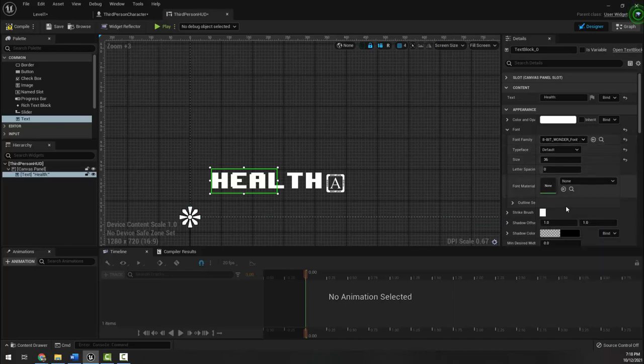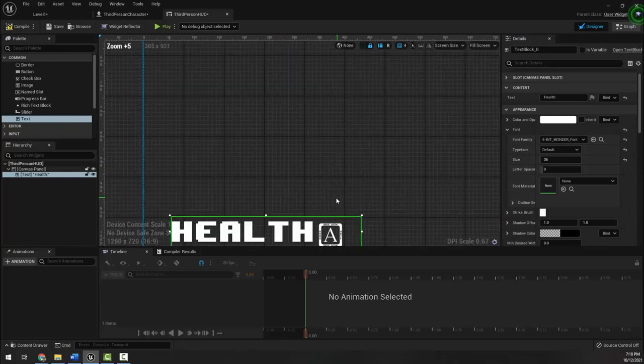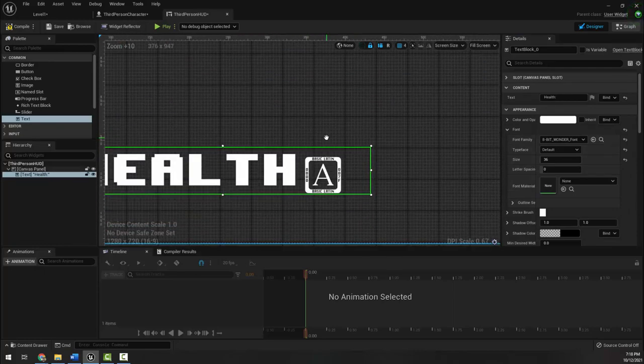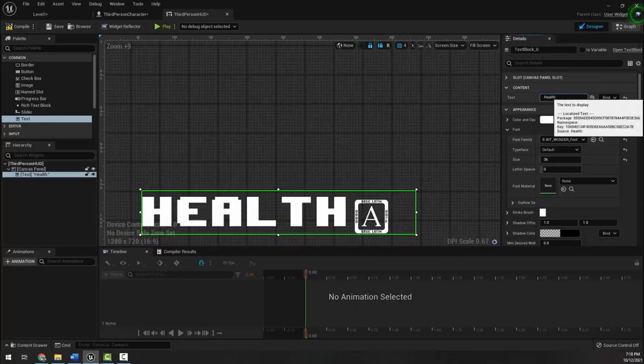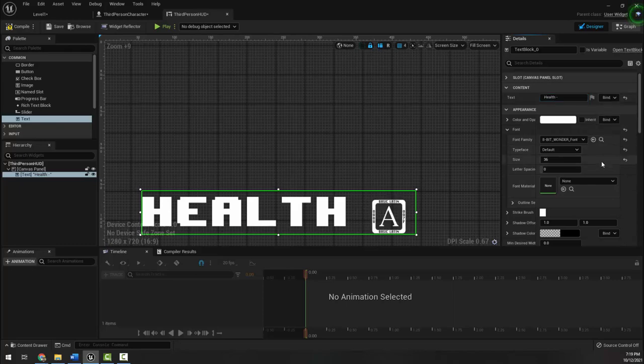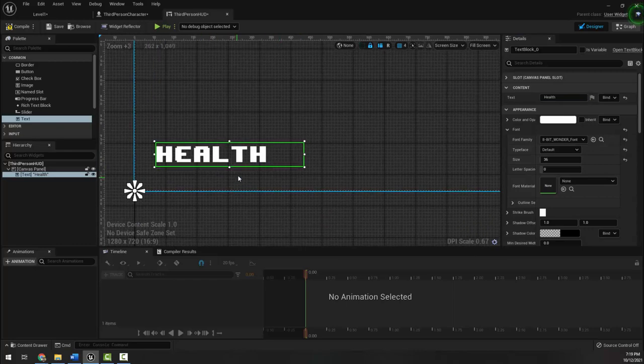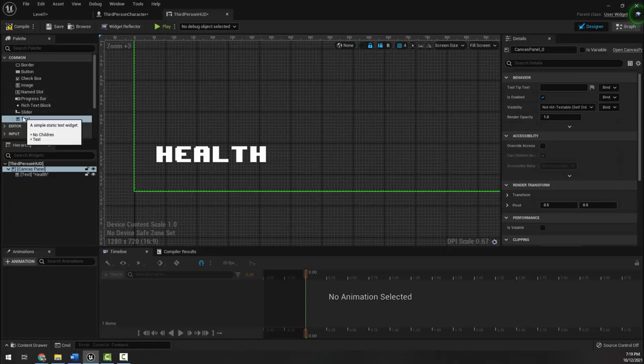But it looks like there is not a colon in this font, which is kind of a bummer. Let's try again. Colon. Let's see if I drag this out. Basic Latin A. It looks like there's not a colon there, but we'll just leave it as health. Or maybe I can put a dash. Nope. Health it is.